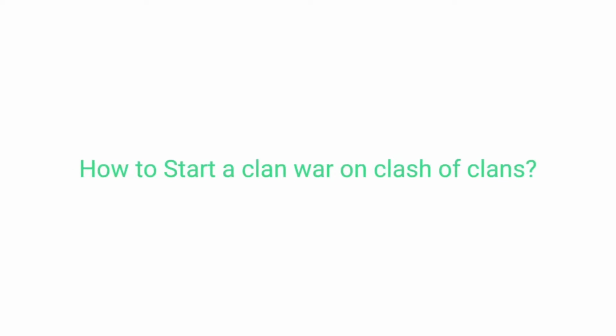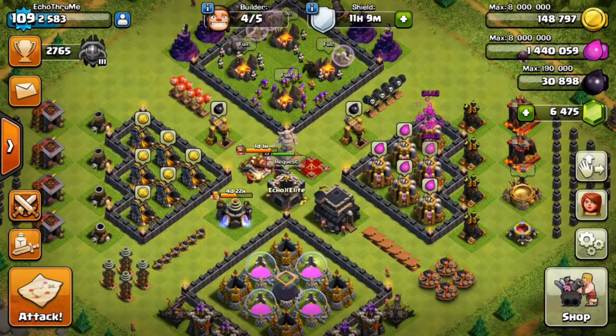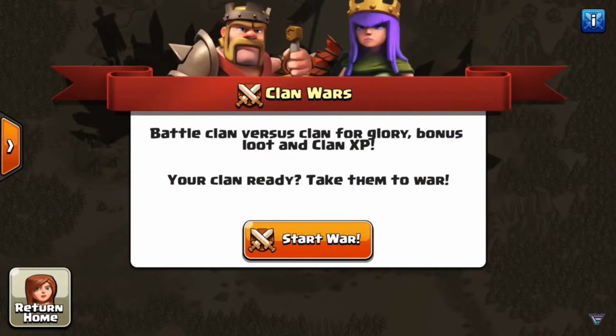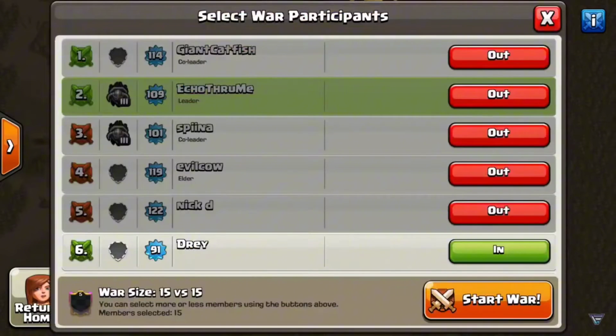How to start a clan war on Clash of Clans. So, let's begin. To start a war, you need to be either a leader or a co-leader. Members cannot start clan wars. As you can see, we just had a horrible defeat in our last war. Now hit your Start War button, and you get to the screen here. As a leader or a co-leader, you can let in people or out people. You can either select 15 or 20 members to start a clan war. After selecting your team members, click on Start War button. So, this is how you start a clan war.